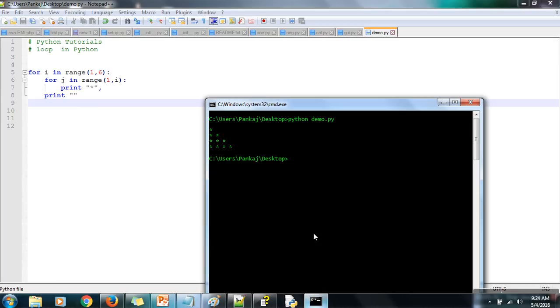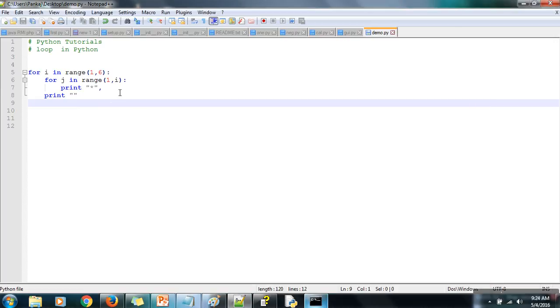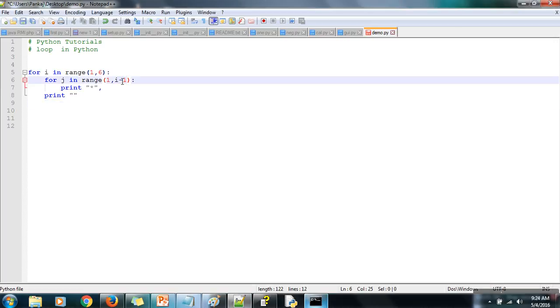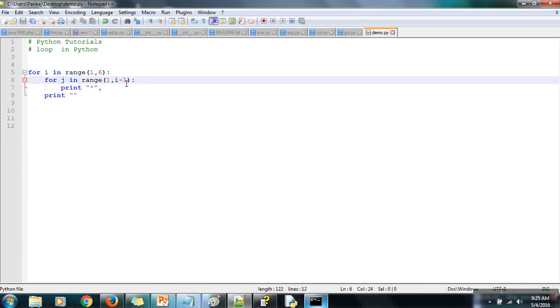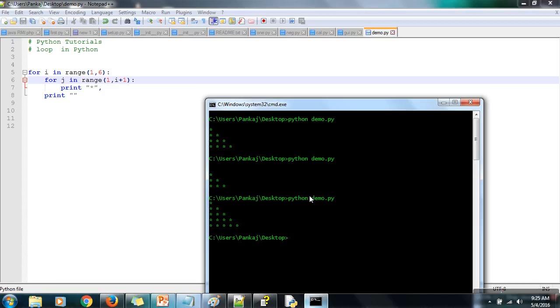you can see it's printing 1 2 3 4. One thing you can do is this one, oh sorry, instead of -1 use +1. Now it's printing properly. So this is a simple example of loops in the Python programming language.